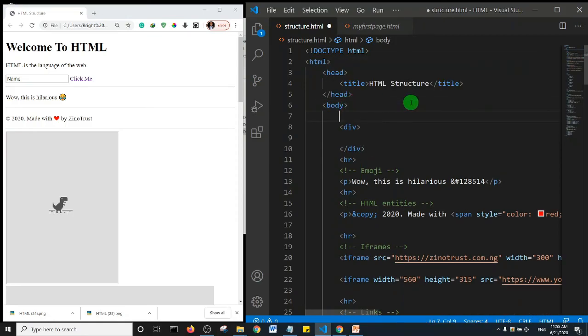One more thing is I'm going to add a comment, and I'll say types of elements, or I'll say block level elements here. So block.